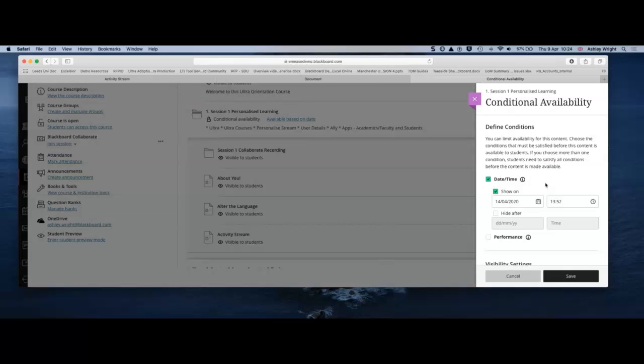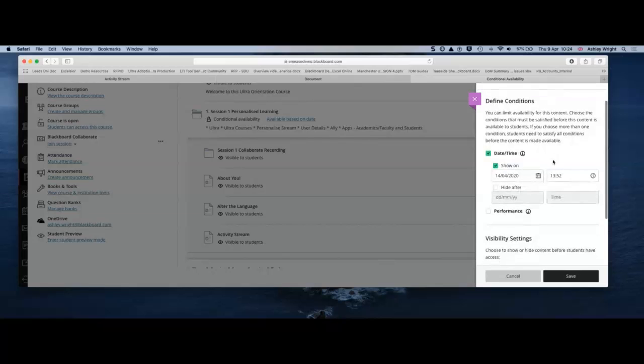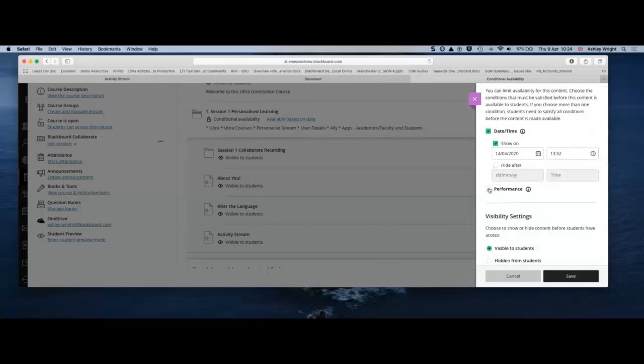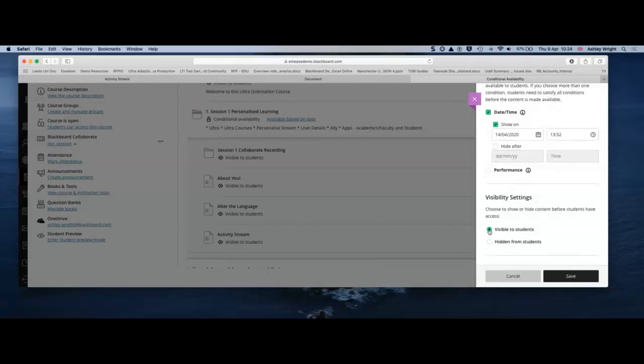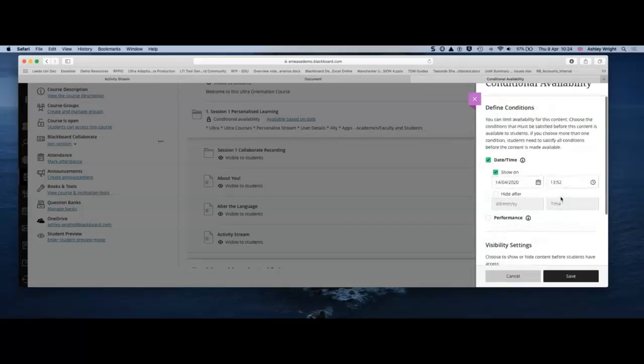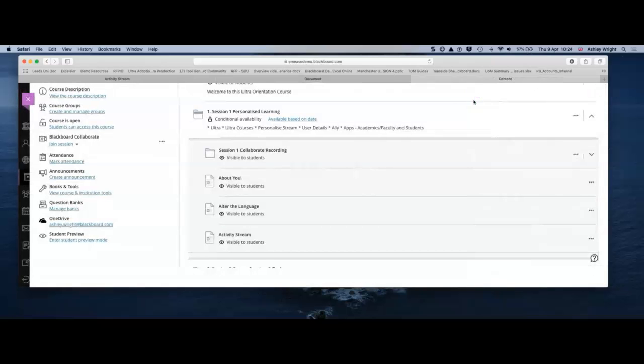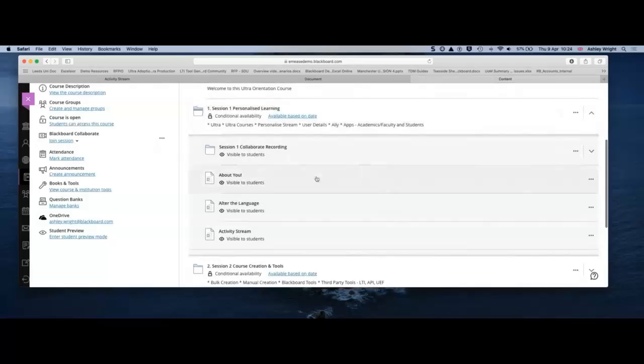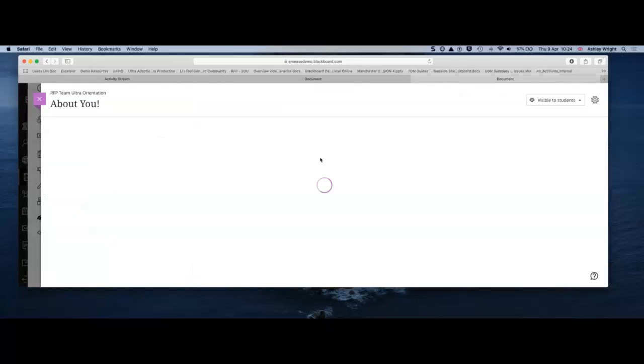This is called conditional availability. You might be used to it as adaptive release. In 9.1 we changed the name of it, but it's a similar thing. So you can release based on date and time, or performance. You can also show it to students even though it's not visible, which is what I've done in here, so they know what's coming. I'm not just springing it on them. I think in 9.1 you can't make it visible until the date and time hits and then it appears, so it's a bit of a shock sometimes to students. So it's quite nice. Again, it's another way we've amended things in Ultra to make it more user-friendly. Again, this is an area, this is a document.